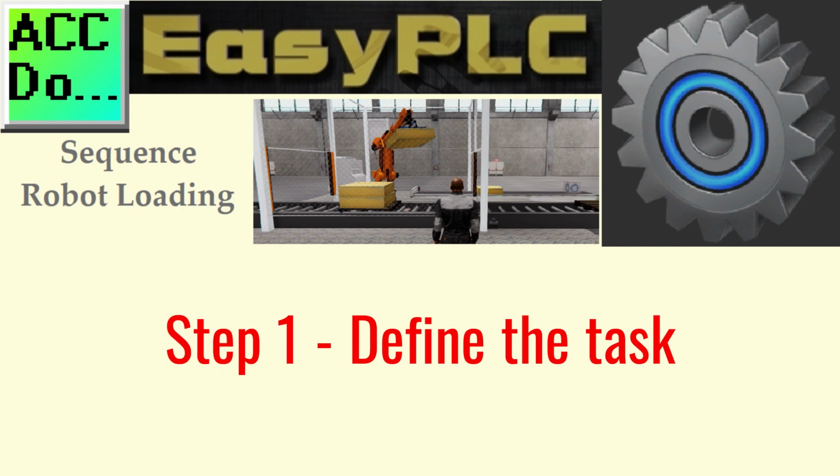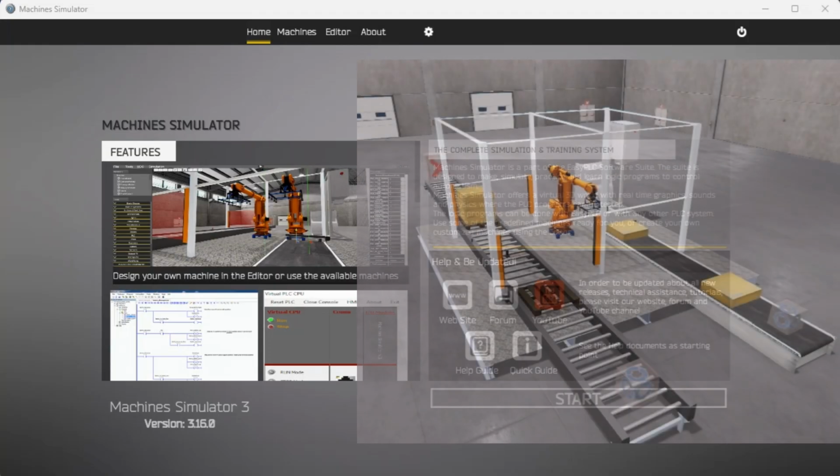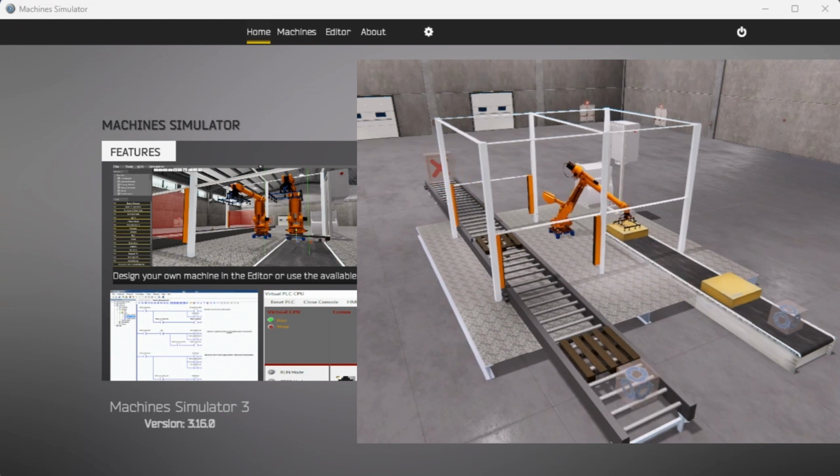Step 1. Define the task. The initial phase of developing a PLC program involves defining the task at hand and determining the necessary steps to accomplish it. The EasyPLC software suite offers a variety of machine simulators, including a robot loading example, to aid in the learning and development of PLC programming skills.